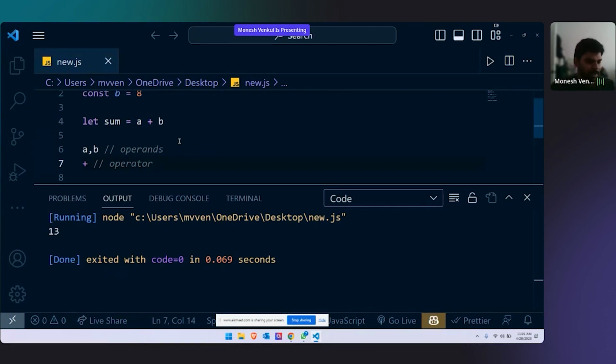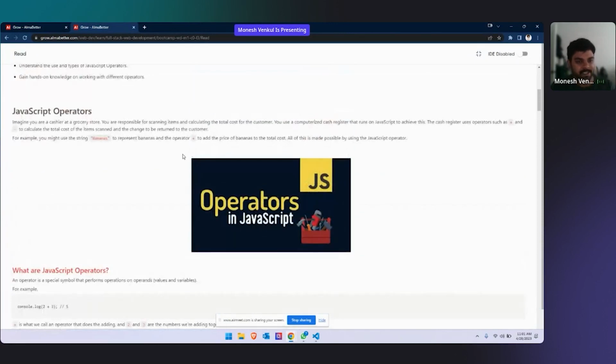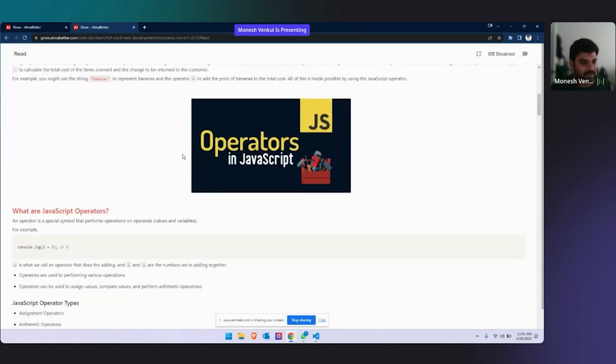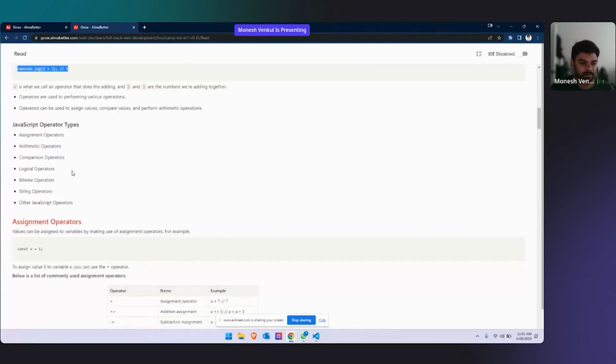There are types of operators. This one is called an arithmetic operator, but I'll talk about the types later. Plus is called the operator. The plus is performed on what? Those are called operands. So A comma B are operands, and plus is an operator. Remember it always. So the theme is set. The theme is nothing but your JavaScript operations. This is how an operator looks: console.log 2 plus 3 equals 5. That's a basic operator. Let's go ahead.